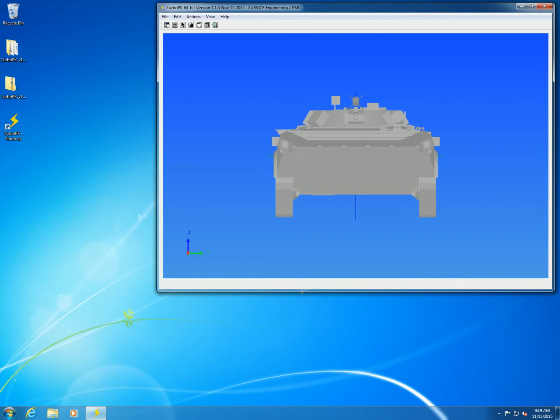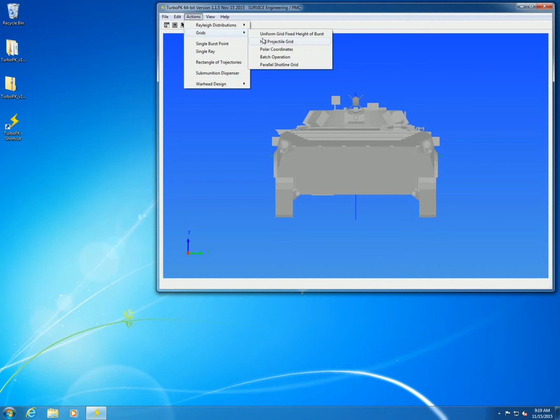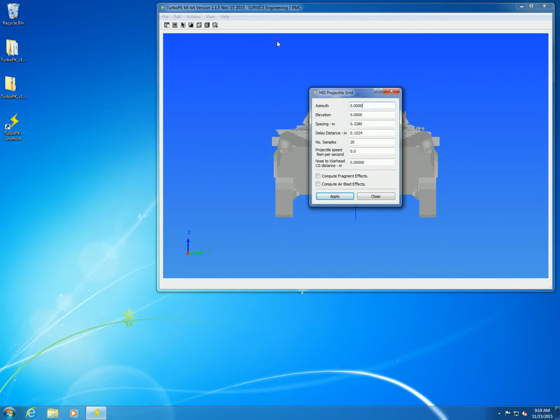This is a demo of TurboPK's HEI Projectile Grid tool. An HEI projectile is an explosive projectile which is designed to detonate inside the target, inside and past the armor. Let's select HEI Projectile Grid.